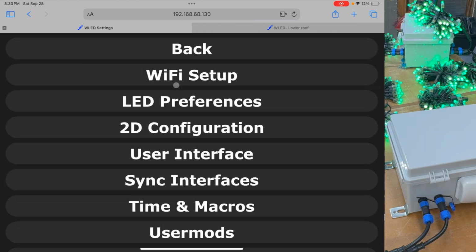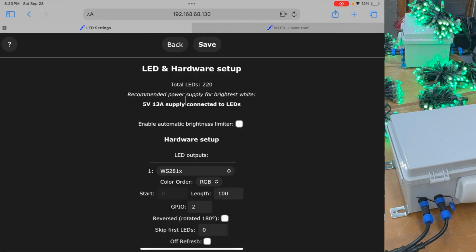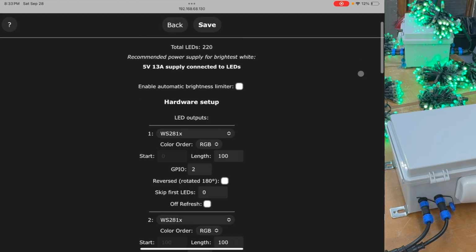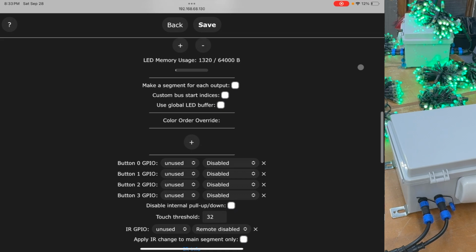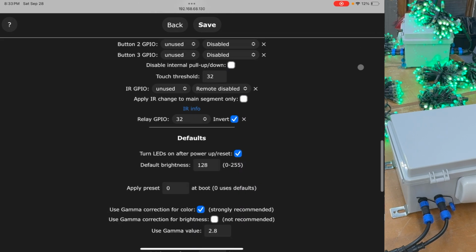Next you go to your LED preferences and set the amount of lights you have connected to it. Make sure you go down to apply presets at boot and make sure that number is 0. If it's 1, it's going to give you 8, and it's going to evenly distribute the lights you have set over those 8 segments, so it doesn't necessarily line up with your outputs.